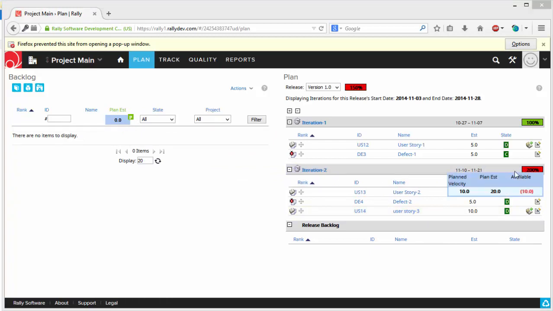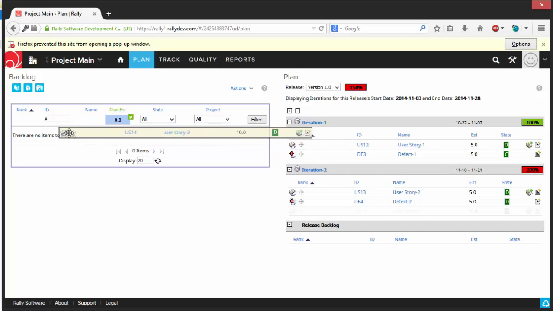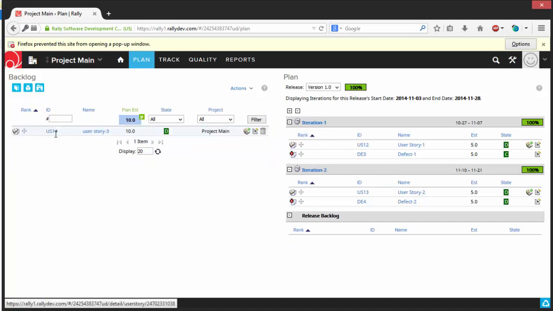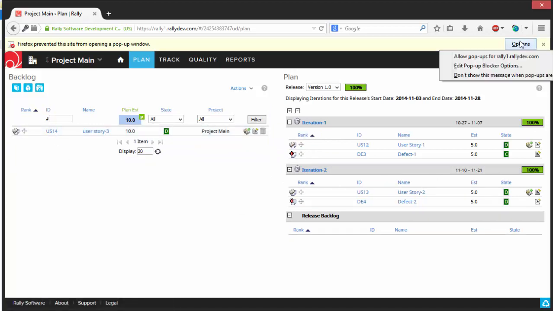Here we have given the velocity of iteration 2 as 10 points, but as we have put 20 points in the iteration, it is showing in the red mark that the work assigned to iteration 2 is 200%. So we will remove this user story back to the backlog.